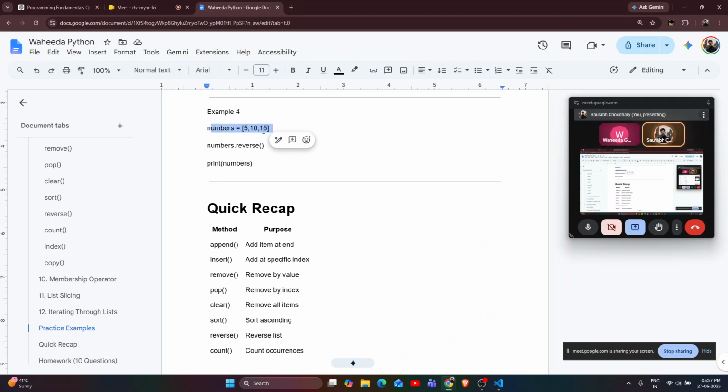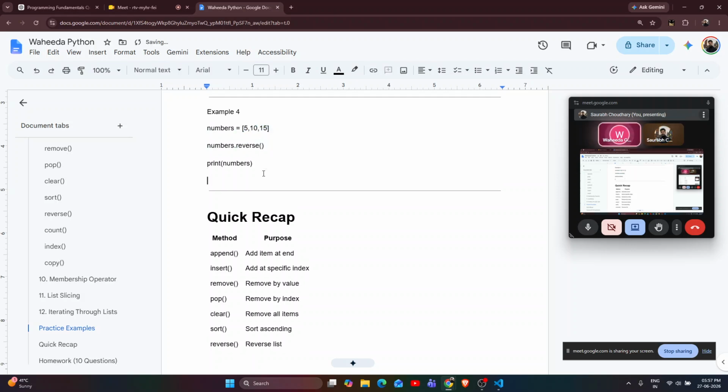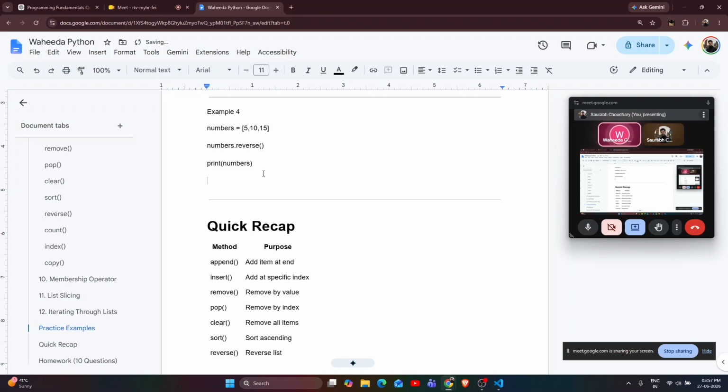Numbers 5, 10, 15. So if you reverse, what will be the output? So we are reversing only the elements. So it will be 15, 10, 5. So we are not ordering, only reversing. Correct.